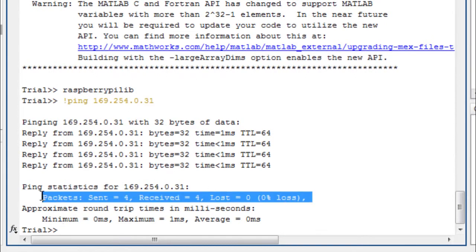If you see something like this, where you've sent 4 packets and received 4 packets and 0 were lost, that means you're connected correctly to the Raspberry Pi. So don't forget the ping command. It's really, really helpful.